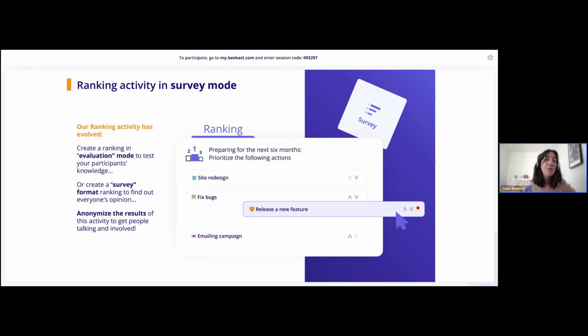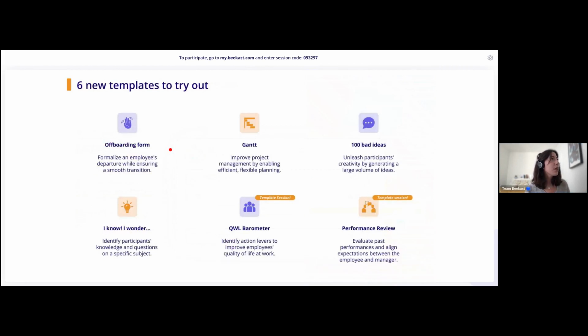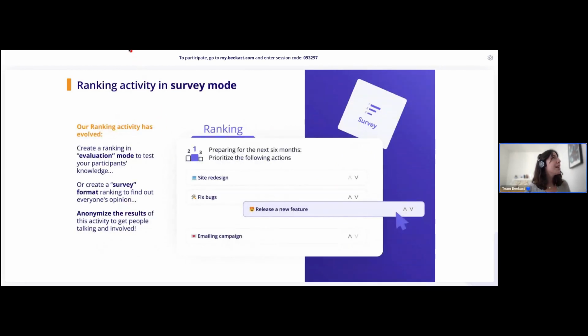so this is another format that you can choose from, you have the ability to create a ranking activity that does not have a right or wrong answer. And that way you can actually survey your audience to kind of get everyone's opinion regarding a subject and prioritize these subjects together. So I'm going to show you what this looks like right now. Okay, perfect. Let's create this activity together.